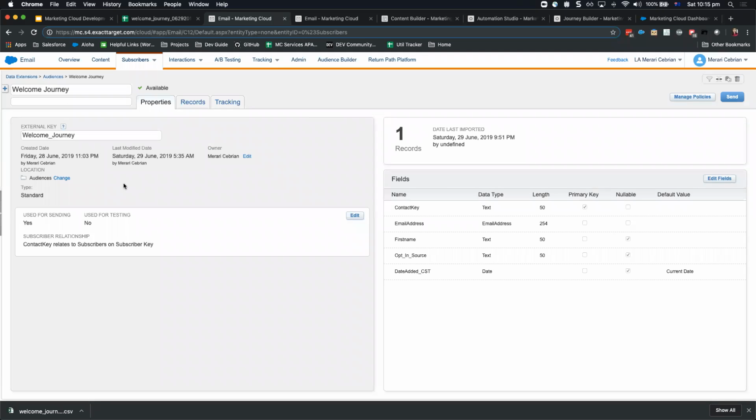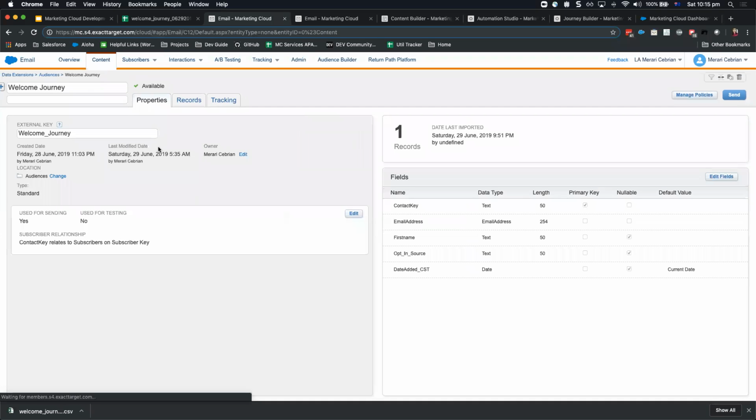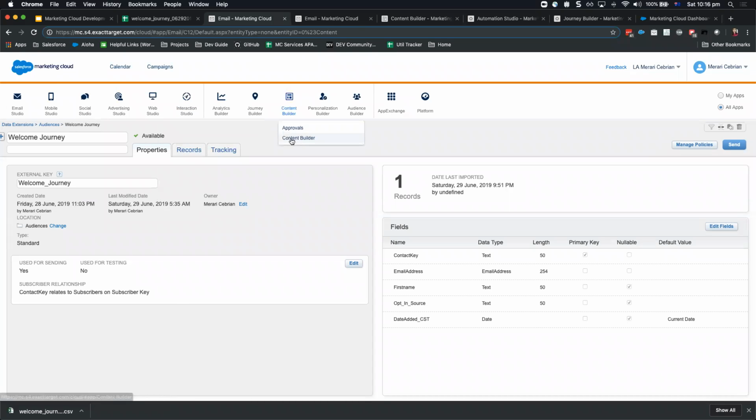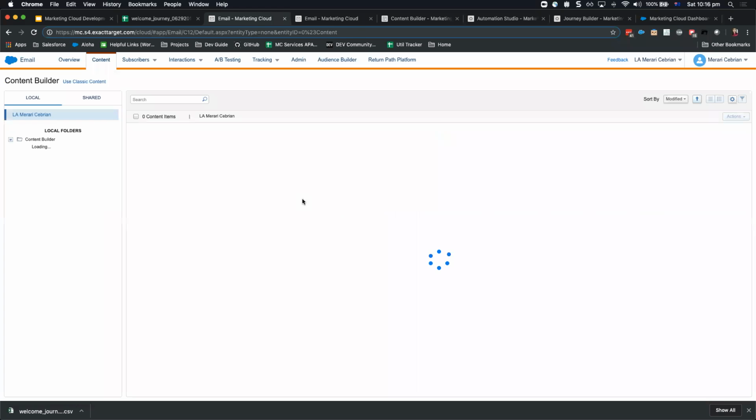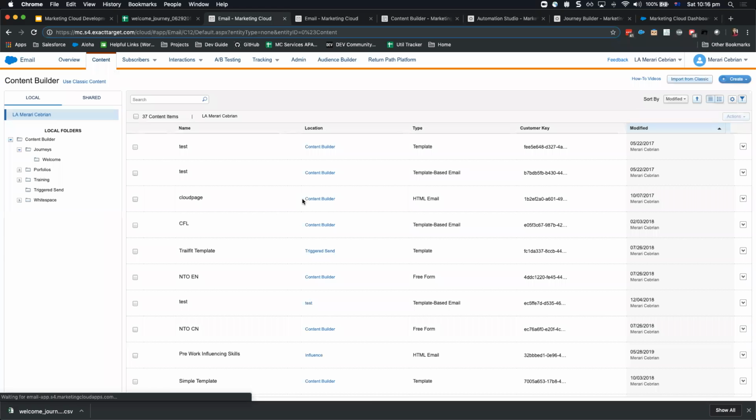Once I'm happy with that, I also had to make sure I have set up the emails properly. So I'm going to go to content under Email Studio. There's also a different way to access Content Builder. You either go through Email Studio or you can go through Content Builder. The difference is that if you access it through Email Studio, you can send directly.